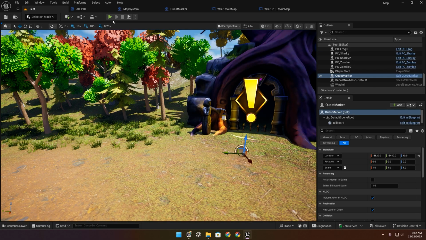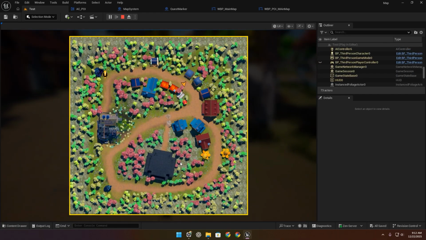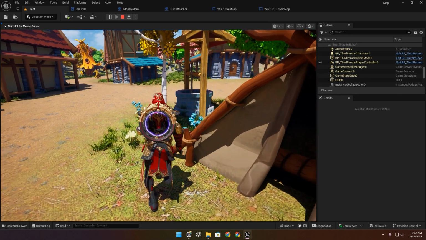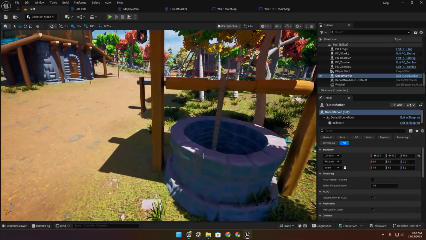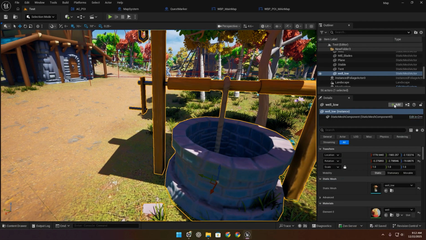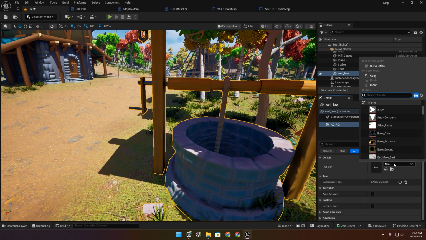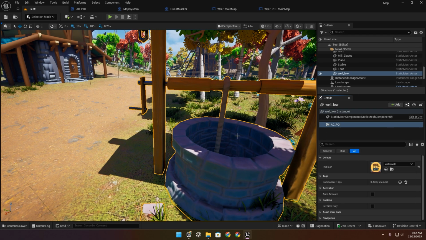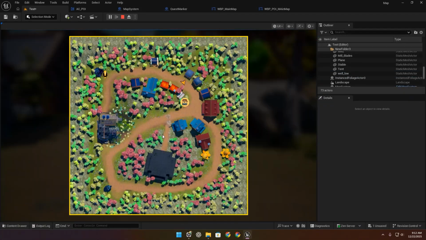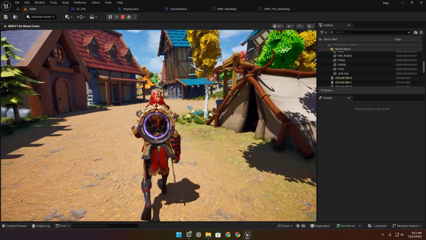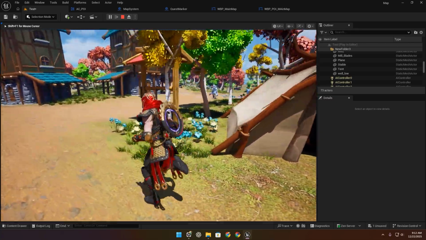So now if I play, we have this quest marker right here, and in this one, let's add our point of interest component. Now I'm going to select this water well. Now if I play, here you can see we have this water well right here.